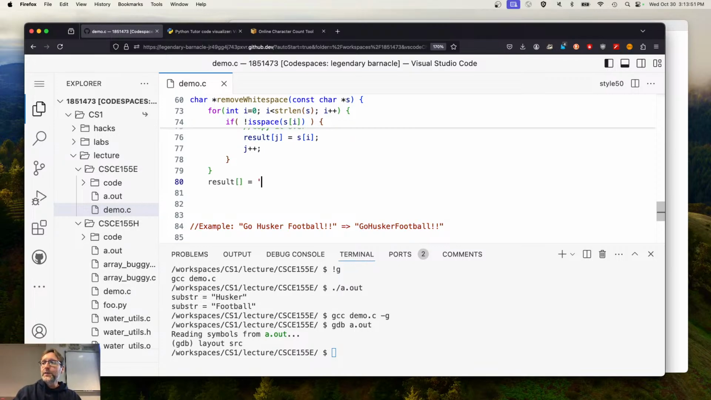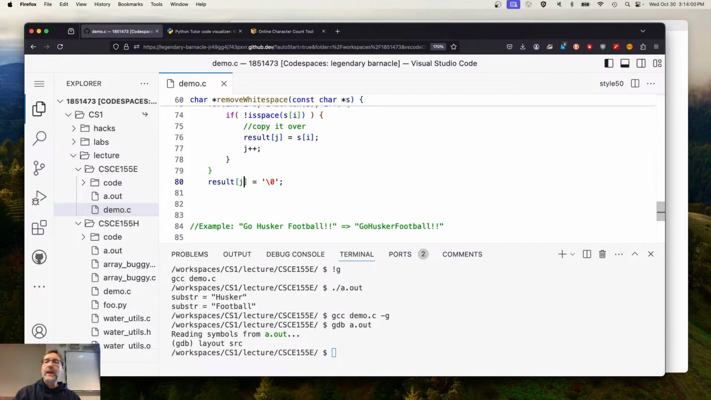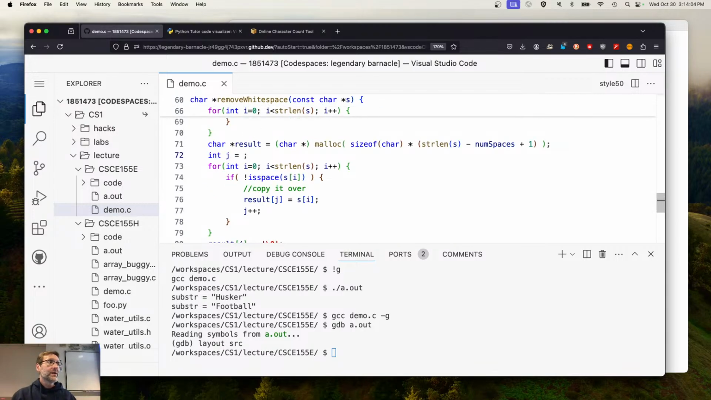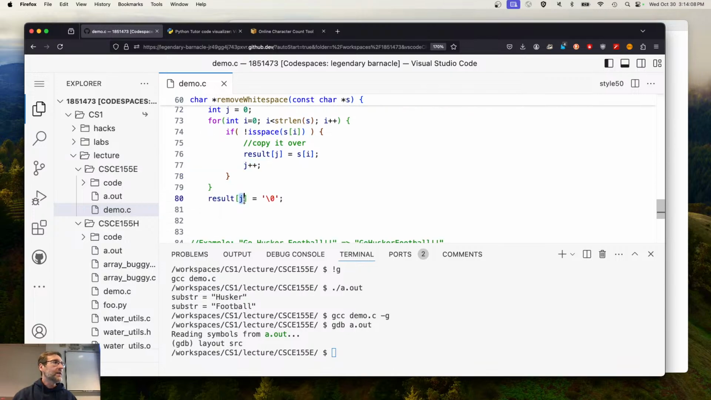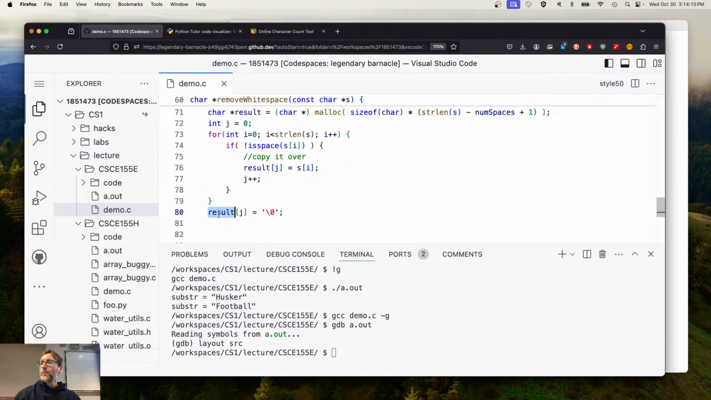Result of something is equal to the null terminating character. Right? What is that something? J. Right? J starts out, and J starts out where? 0. It gets incremented. It still exists outside this loop, and so it'll end up that way. Wait, why'd you have to do the result one again? This one? Yeah. Because I'm not copying over the endline or the null terminating character, right? I'm just copying it over if it's not a space, right?